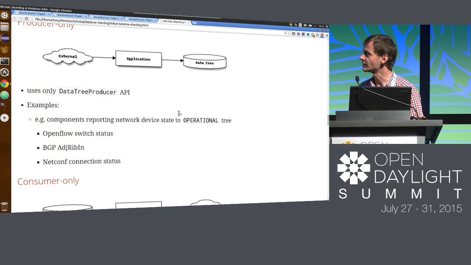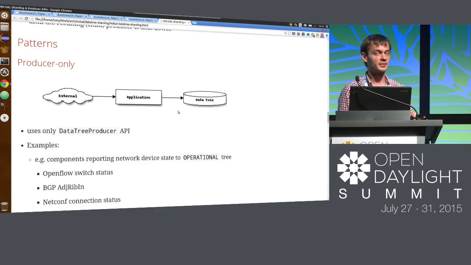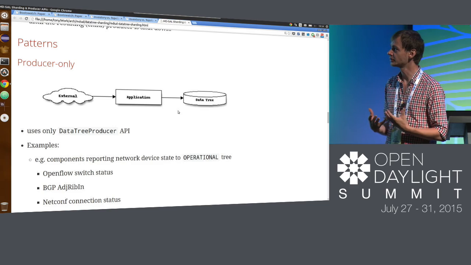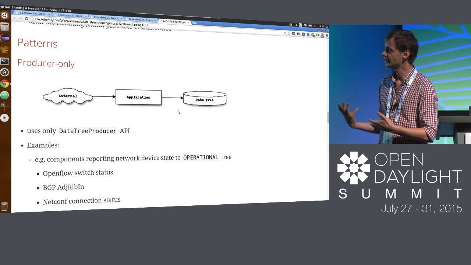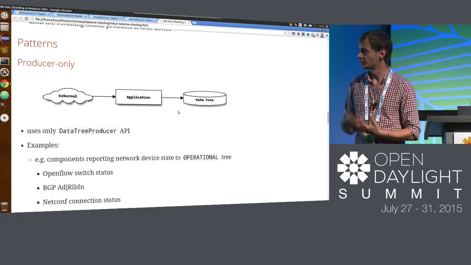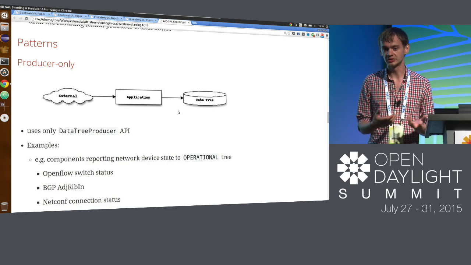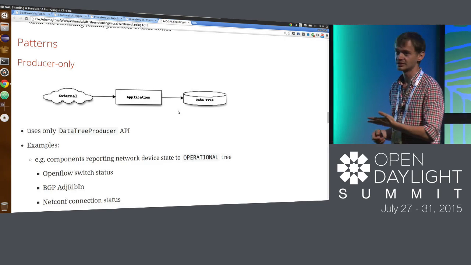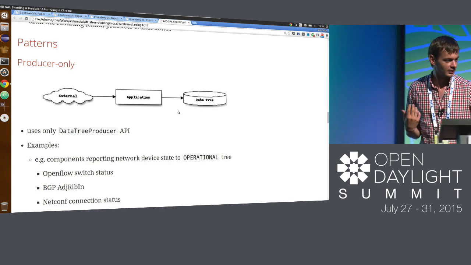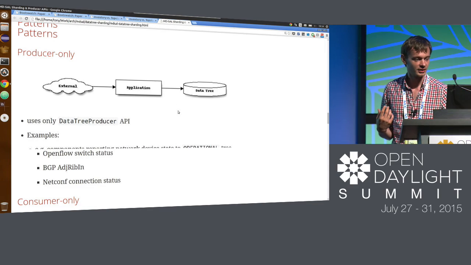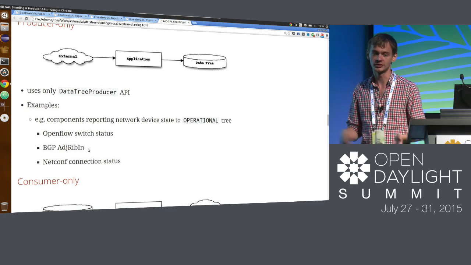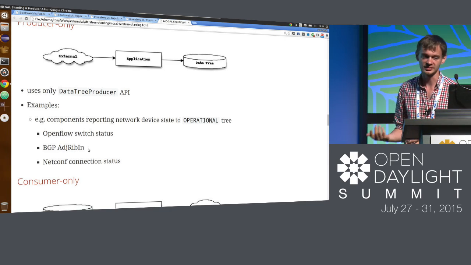And there are some examples of the applications, because this producer API allows you to do the data change transformation, or to be only the producer of the data or the consumer. For the producer only, basically connected to the external system, through RPCs, notifications, or an external system, your application is writing data to the data tree. Really simple pattern. Some examples: reporting the status of the network to the operational tree, adjacency RIB-in in BGP, NETCONF connection status, OpenFlow switch status, statistics.